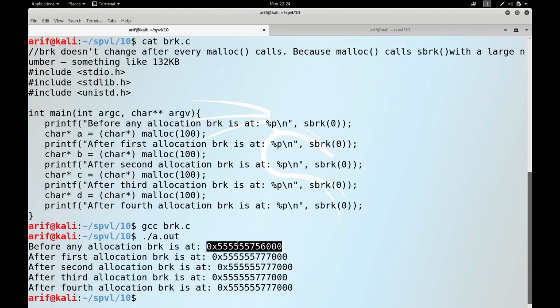Well, you see, this was the initial location of the program break before I called the malloc function, and once malloc is called for the first time, it has moved to this address. Before we called, the address was 756,000, and after the first call it became 777,000 hex. So the first request was just of 100 bytes, but the program break moved up to this address, almost a little over 100 kilobytes.